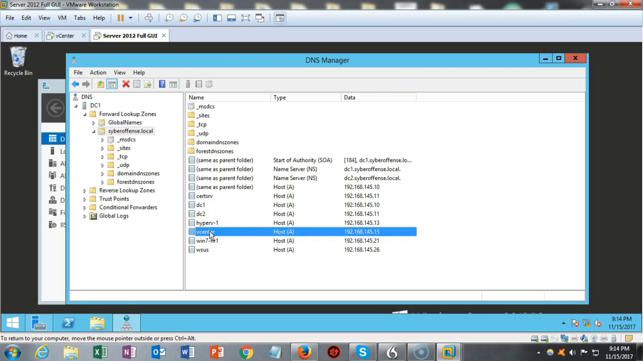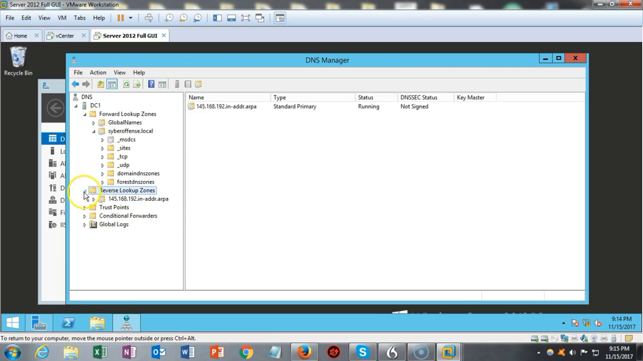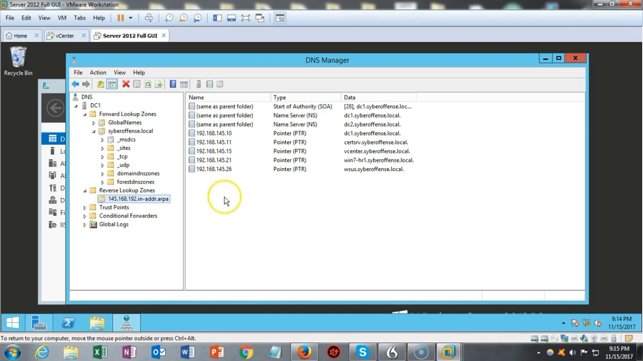There's my vCenter. Now I've got to make sure that I have a reverse lookup record for this guy. So I'm going to look at my reverse lookup zone, and do I see it? Yes, there it is right there. So I've got all the records I need. I've got these two machines synced up.